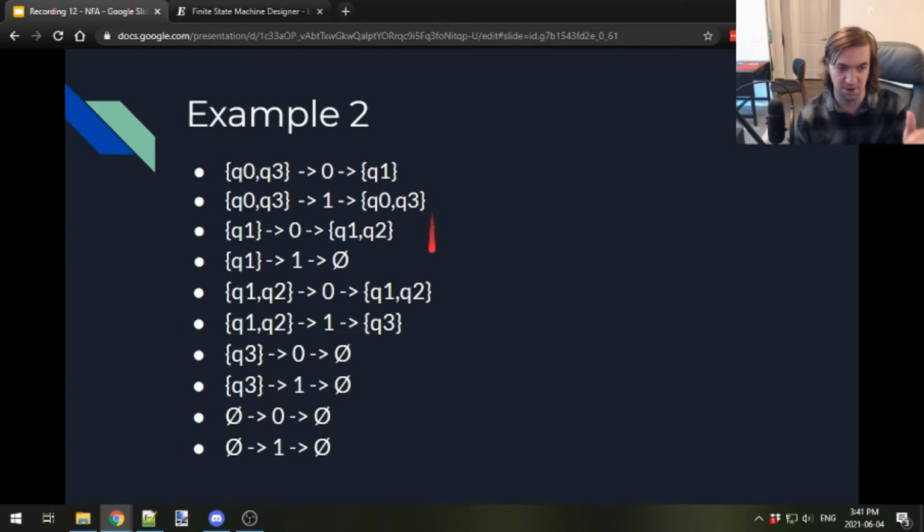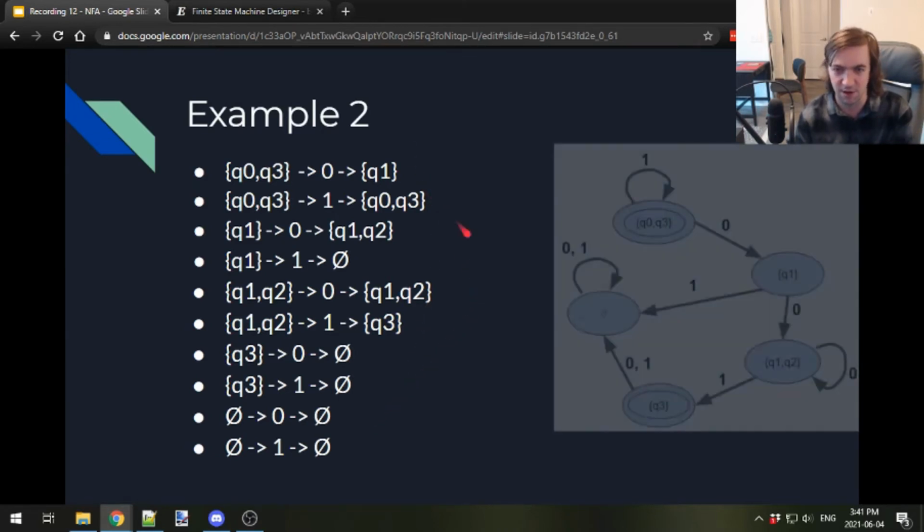So here's the whole summary of what we're going to draw out with our DFA, and I've already gone and done the whole thing for us.